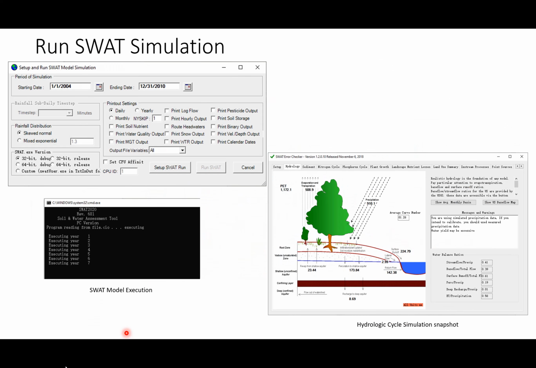After we create the input files, we are finally ready to run the simulation. So this is the interface for running the simulation. We have to specify the start date, end date, and these dates should match with the information that we have provided for the climate or weather data.